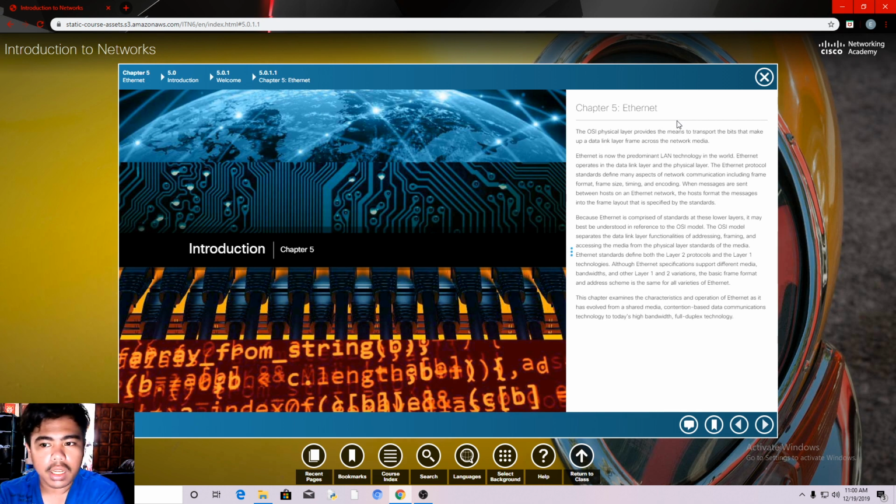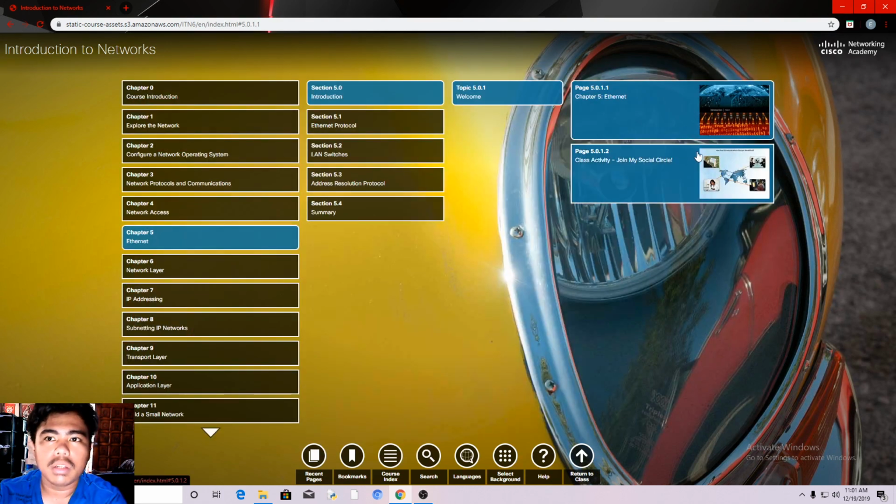Because Ethernet is comprised of standards of these lower layers, it may best be understood in reference to the OSI model. The OSI model separates the data link layer functionalities of addressing, framing, and accessing the media from the physical layer standards of the media. So let's start.